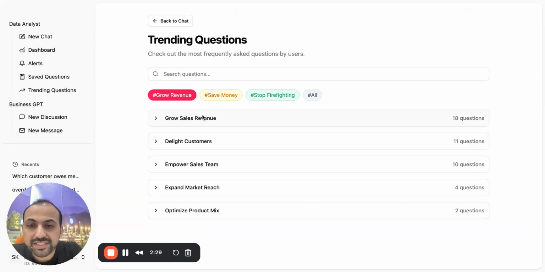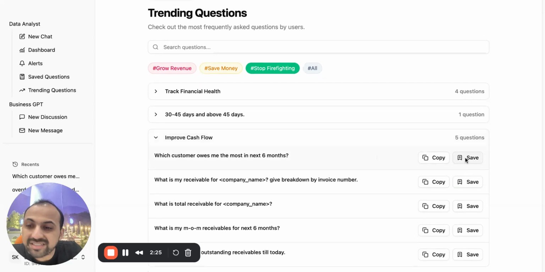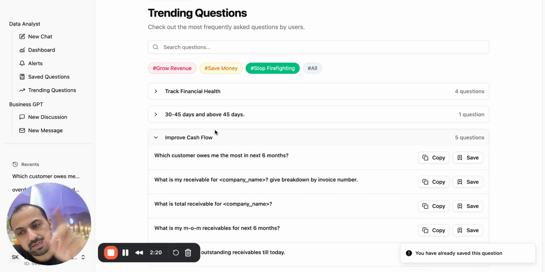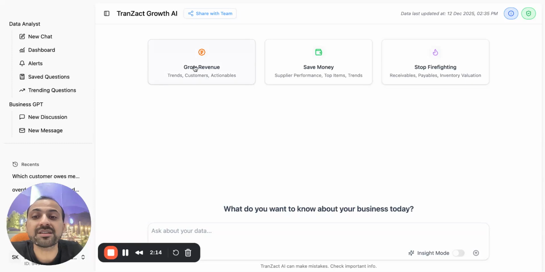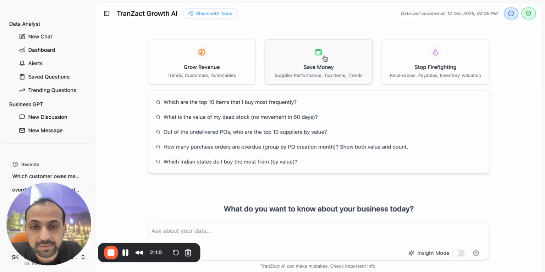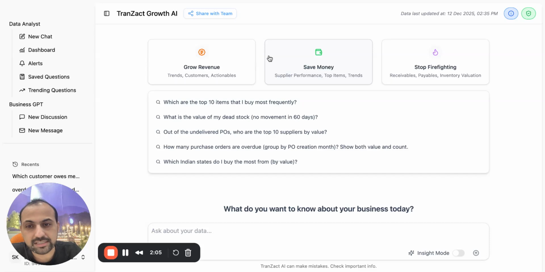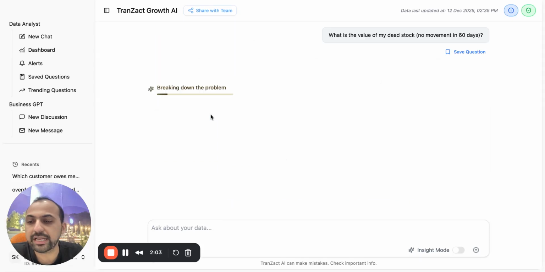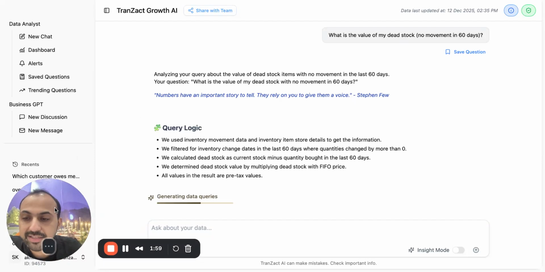Similarly, there's an option of saving the questions. If I go to the same question again, improve cash flow, I can save this question directly from here. And see, it's saved. Now if I type it, it will automatically come as a pop-up. That's a very interesting way of finding interesting questions. We've also put in some more questions for you under the grow revenue card and the save money card in the new chat as well. You can just click over here, choose any question and you'll get the answer. So this is all about asking questions and saving them.